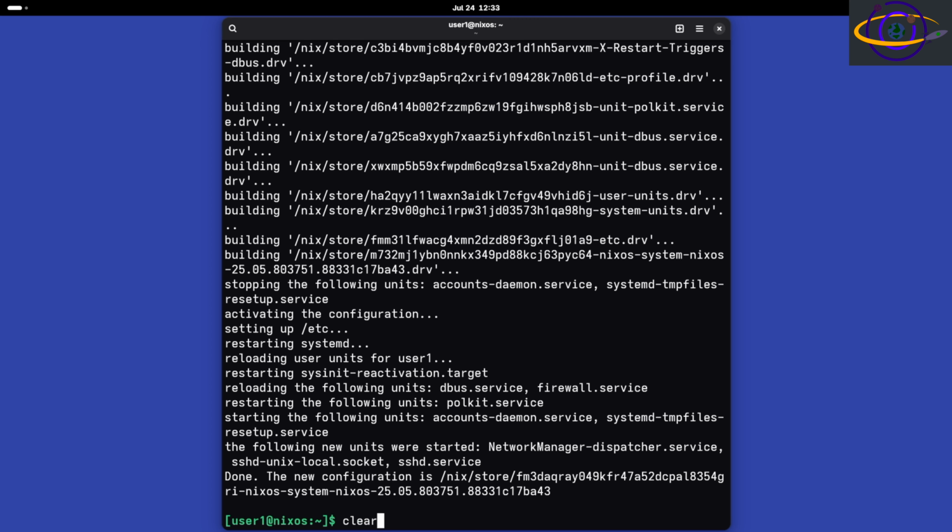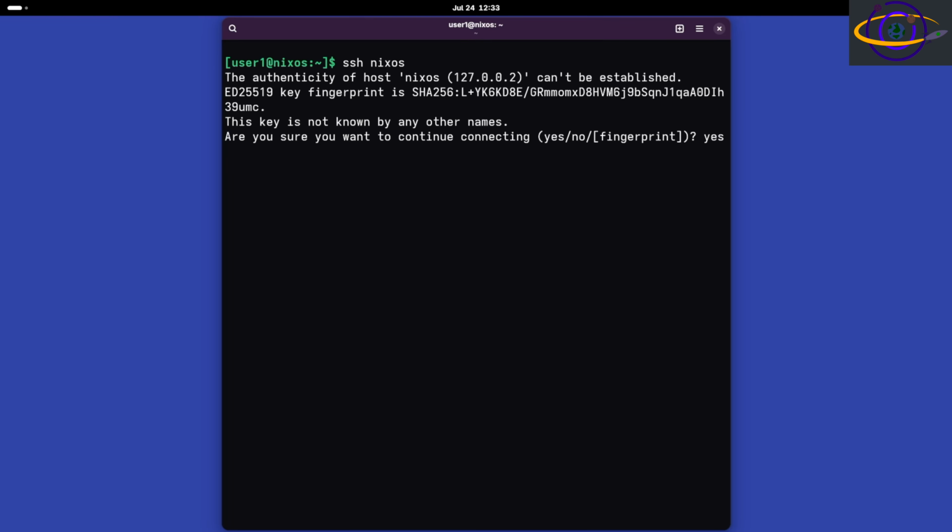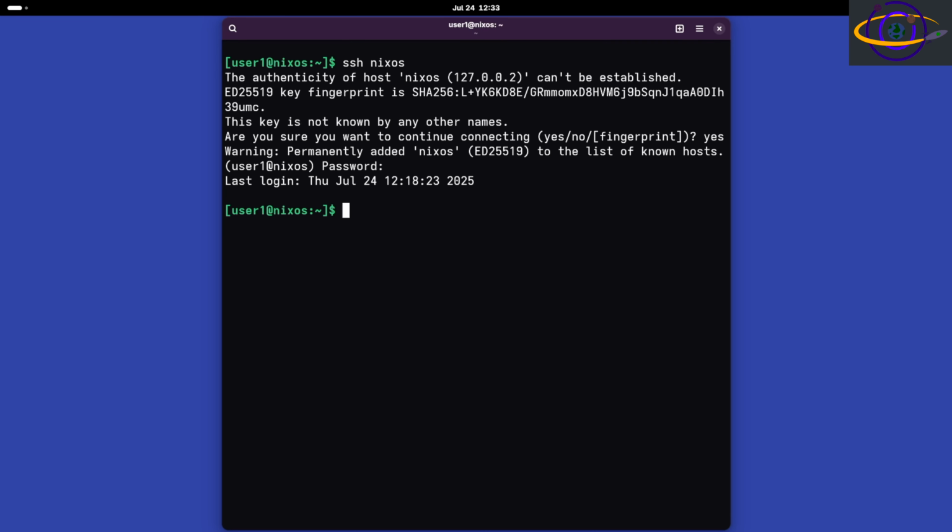Let's see here. I'm going to try SSHing to the system from the same system first, and then I'm going to try SSHing from a remote system. So, SSH to the current host. Yes. All right. And it works. I can SSH to the same host I'm already on, so we can reach it.